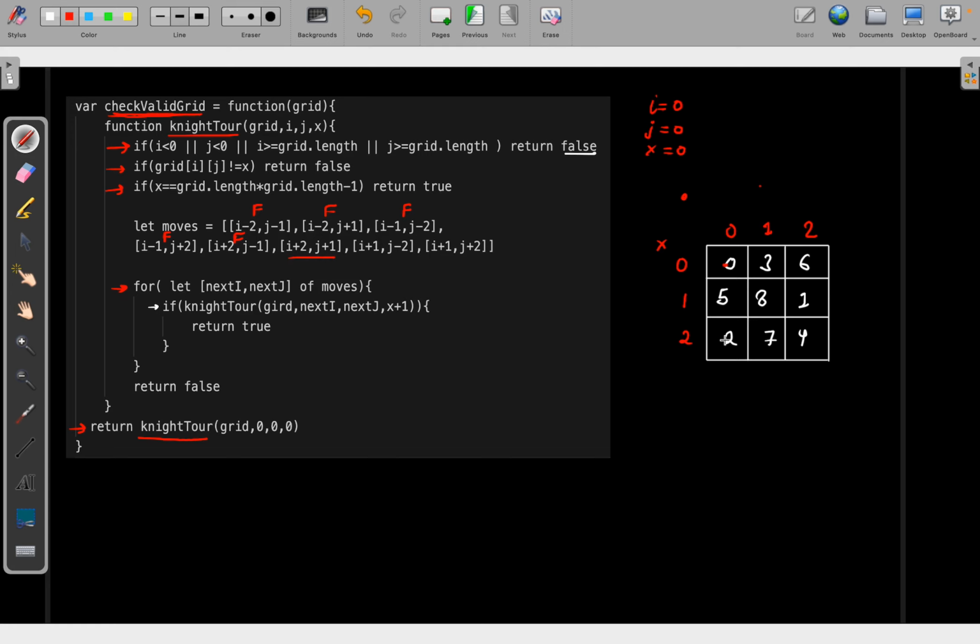Now i plus 2, j plus 1. So you will be here. That is a position, so you are not out of the bound. But is it not equal to x? Yes, it is not equal to x. You are pointing to 7, but x is 1. So again you will return false. So this one will also return false.